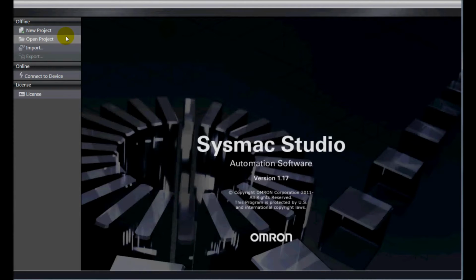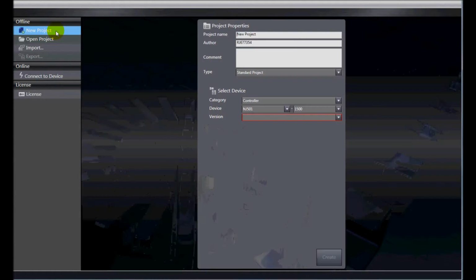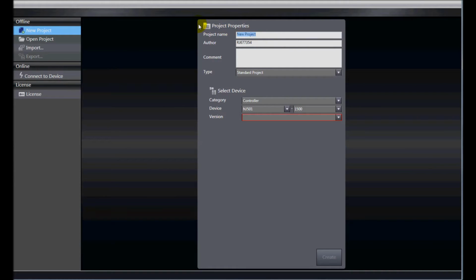We will first create a new project in Sysmac Studio, and we'll call it NX1P to NA HMI. We'll select our device, which is going to be an NX1P2, and the specific controller we have is a 9024DT1, which is a 24-point I/O unit with PNP outputs and version 1.3. We'll hit create.